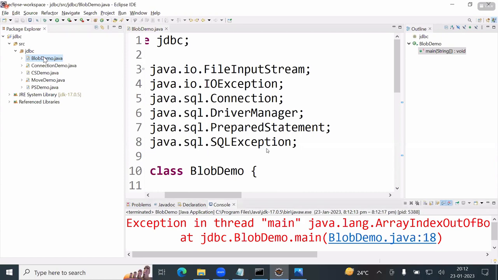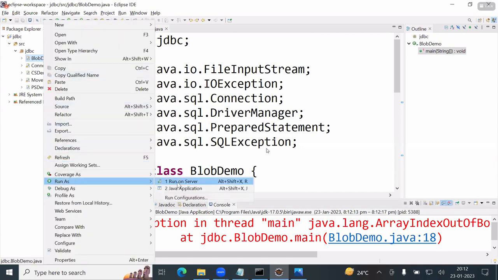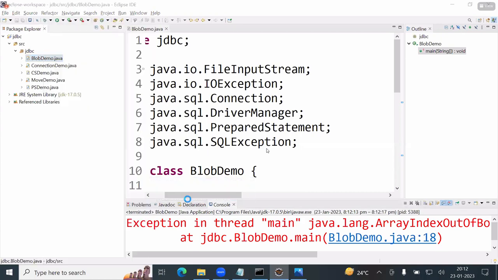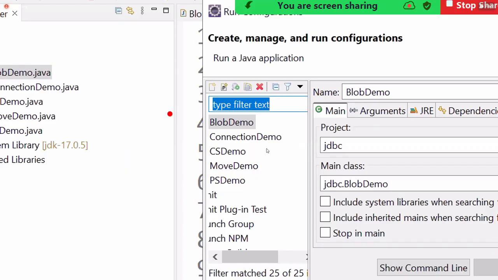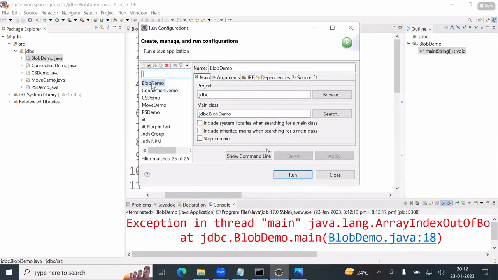That's why: right click, run as, run configurations. Also you have to check here whether the same program is selected or not. If you execute some other program, it's no use. Check that the same program is selected here, because the arguments are passed for that one. That is the problem.